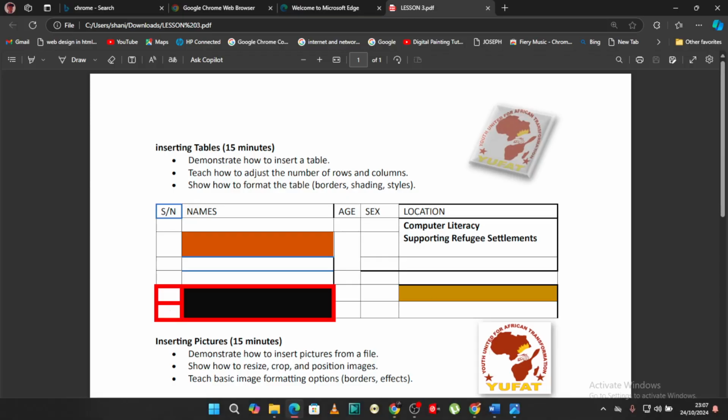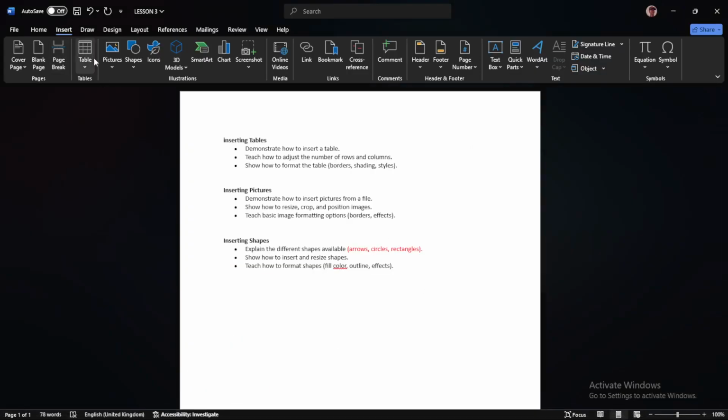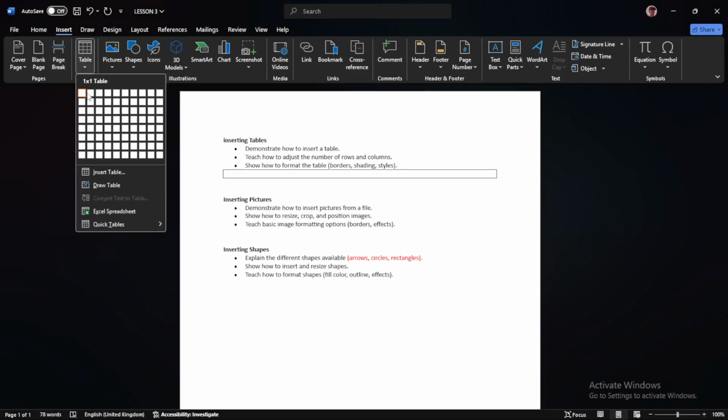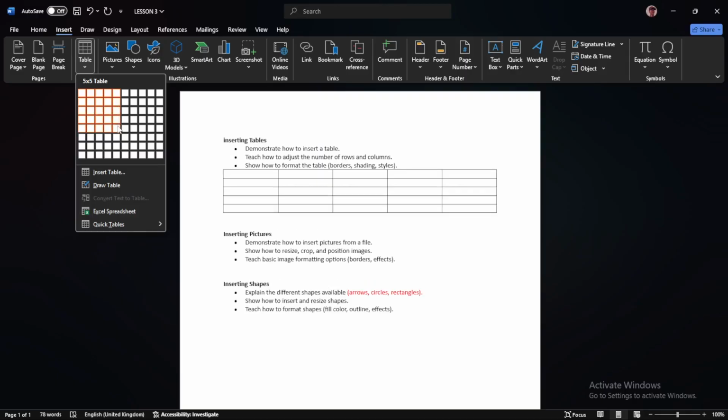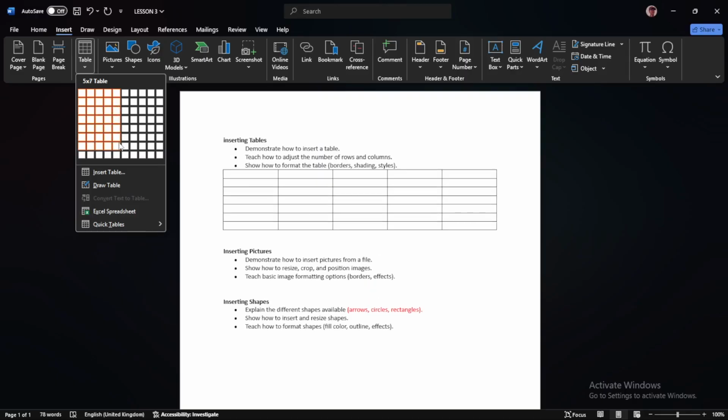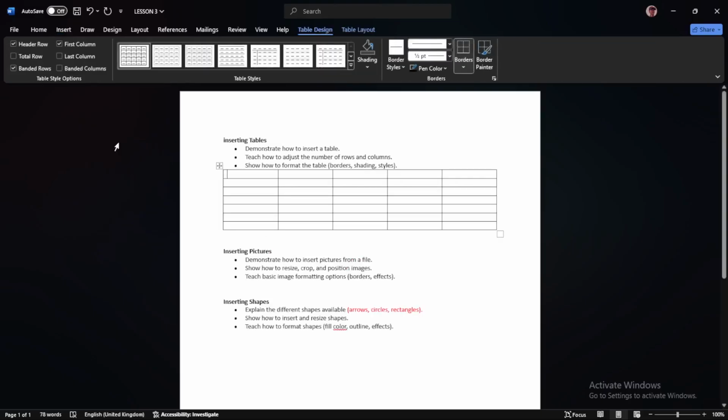Then we come a simple way. We come here and go to insert 1, 2, 3, 4, 5. The more you add, the more they give you the list of columns. Then under here we come and we drop, going down 2, 3, 4, 5, 6, 7, which is 5 by 7. Then you click, and you have selected.